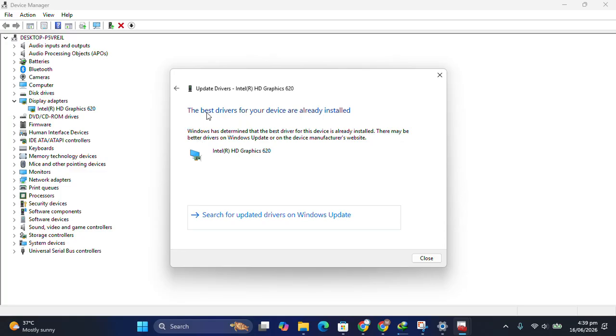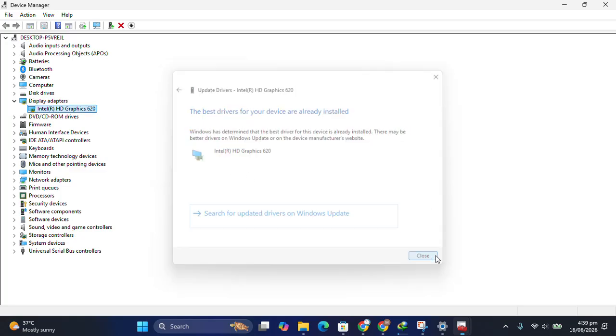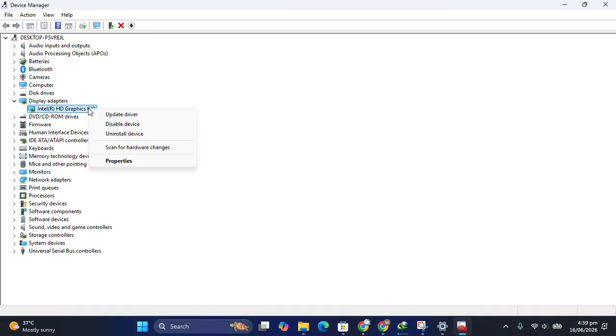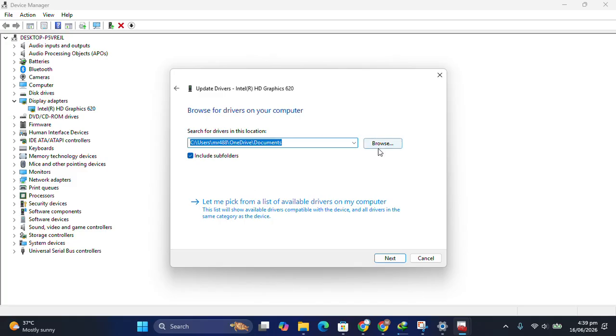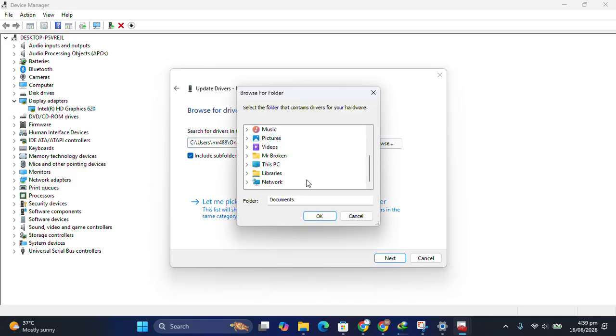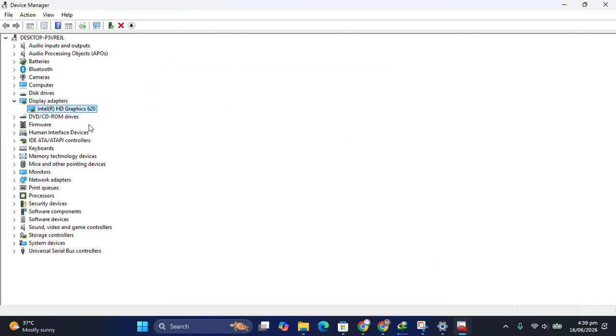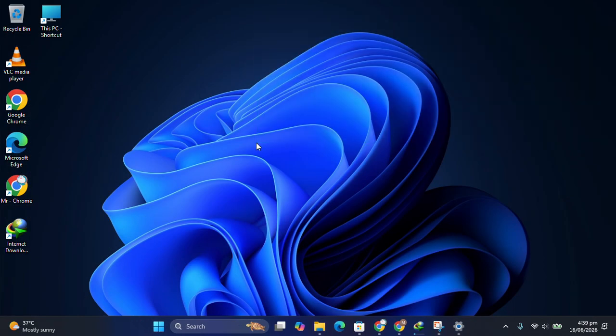If there is any pending update, it will be installed, or it will say the driver is up to date. Or you can also right click on it again and go to update driver. If you have any downloaded driver in your files or on your computer, you can also browse from your computer using this setting. Once you have updated your driver, your issue might have been fixed.